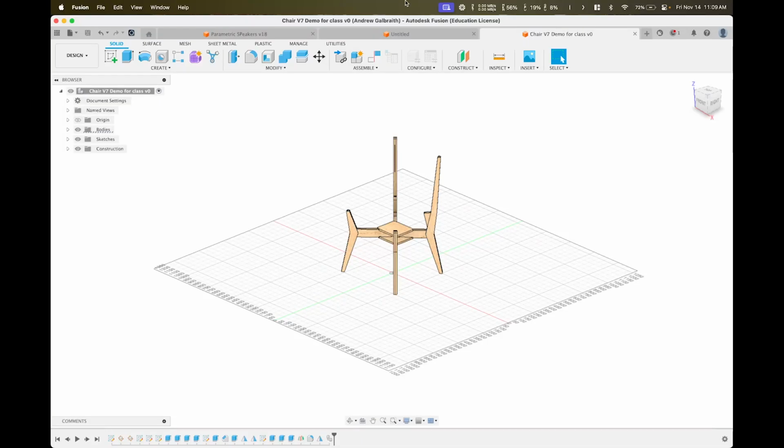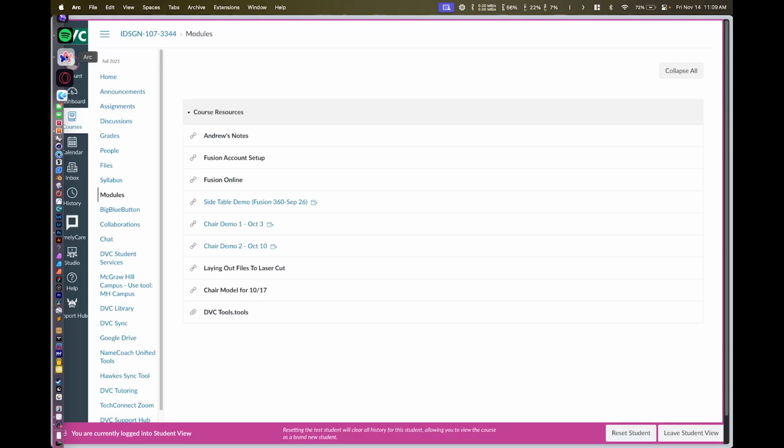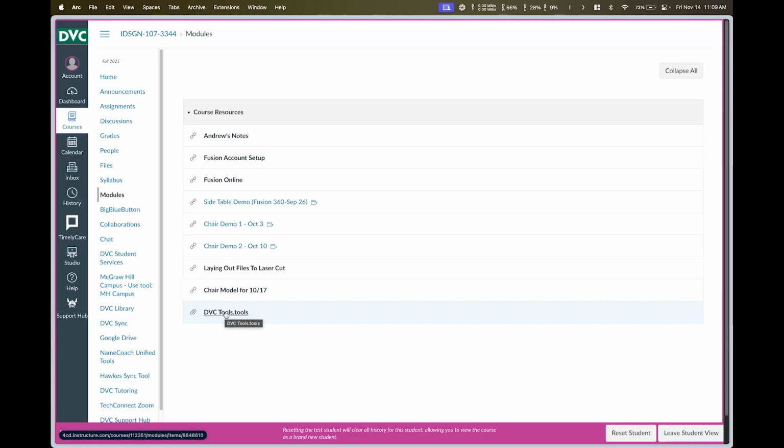All right, we're going to quickly run through everything you need to do in order to get this CNC cut. So if you guys all want to open up your Canvas real quick, I put a new module at the bottom of the course resources that has this dvctools.tools file. So if you guys all want to download that.